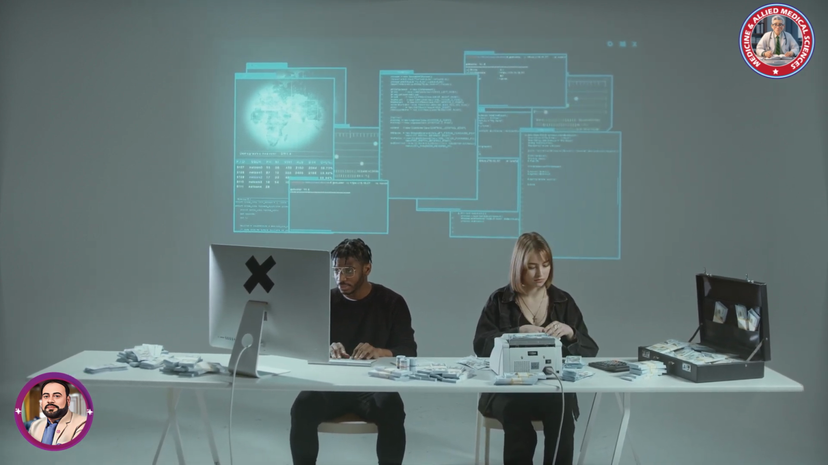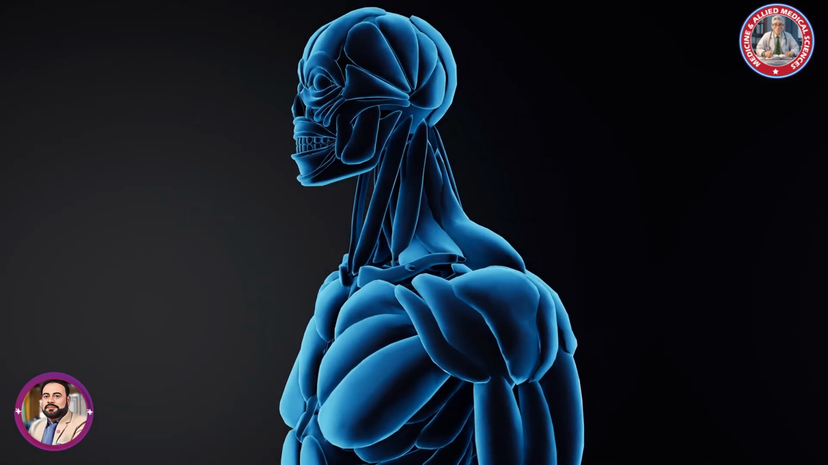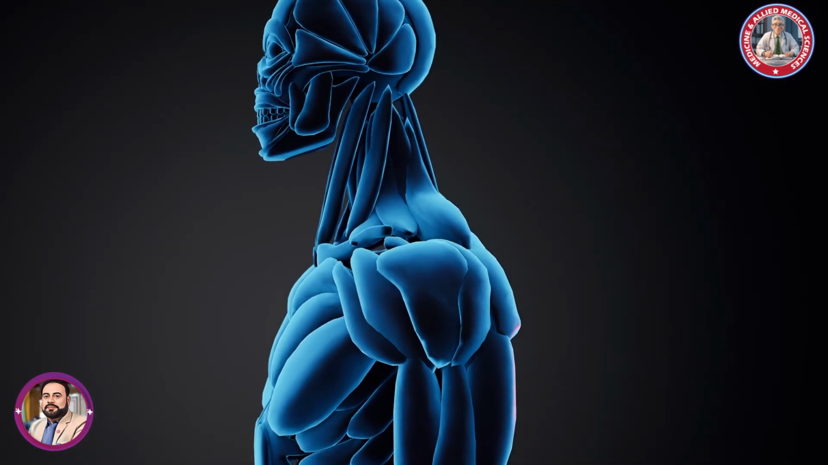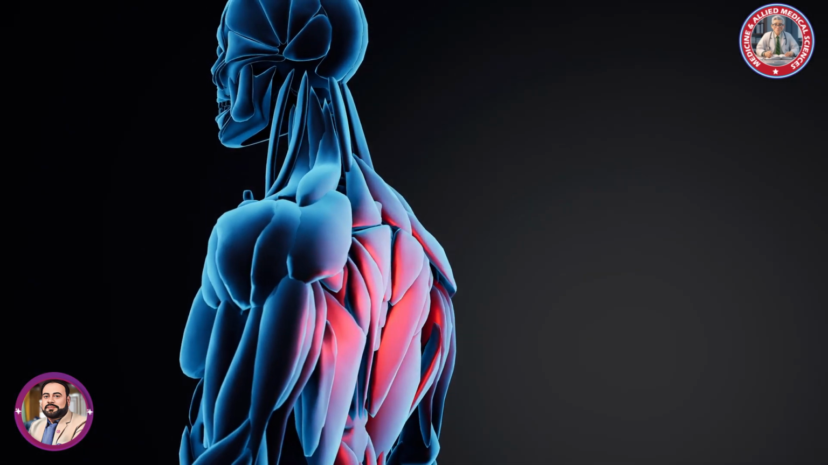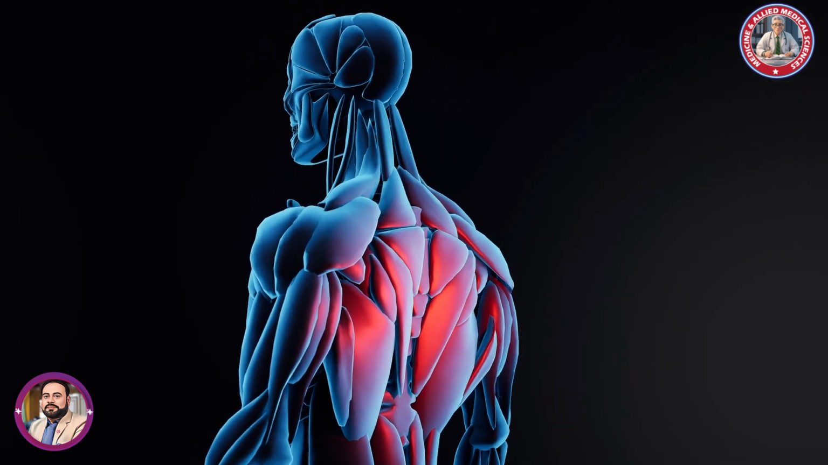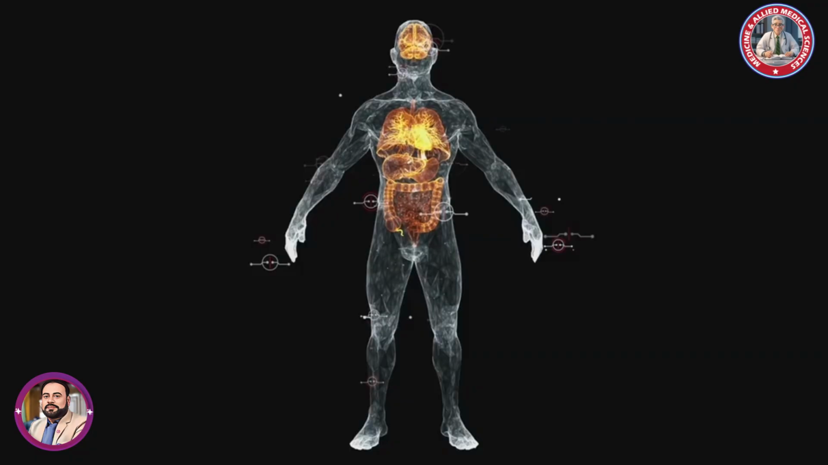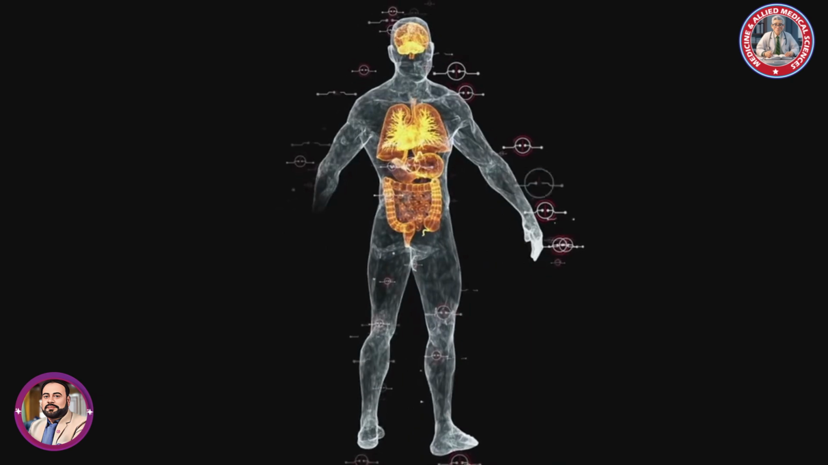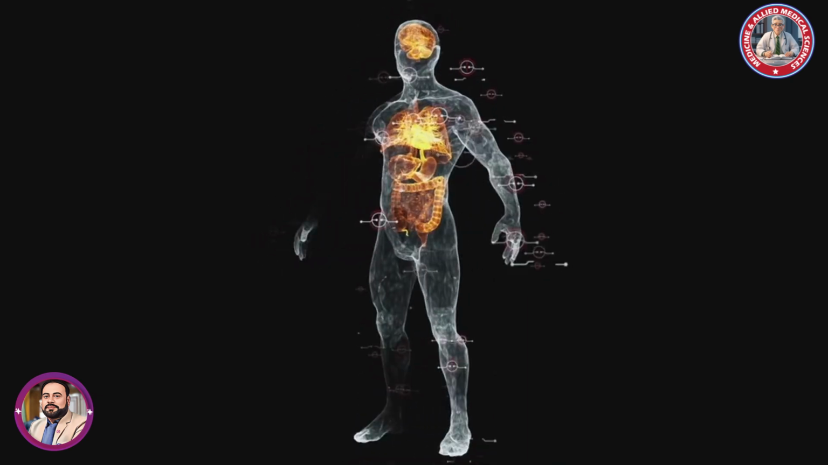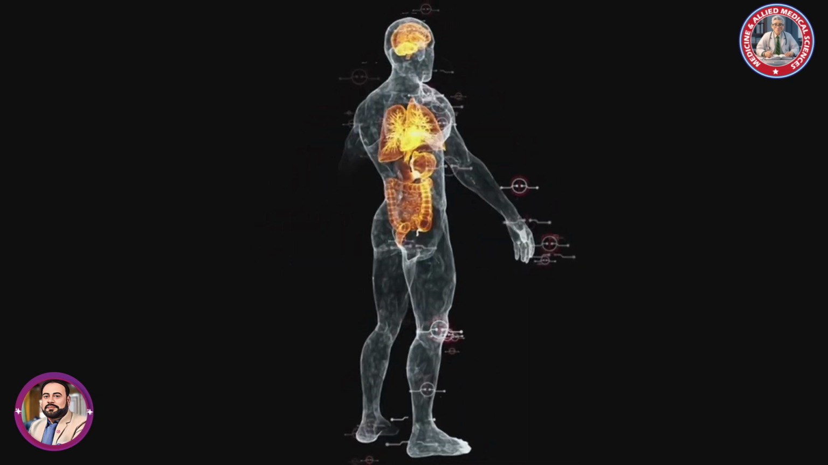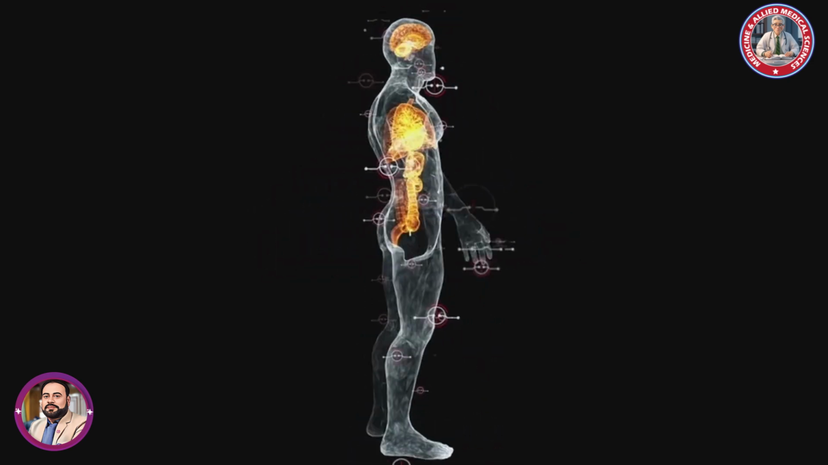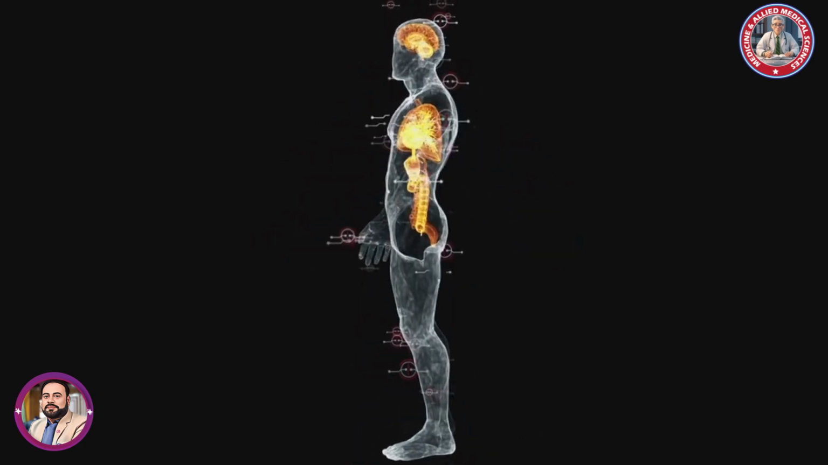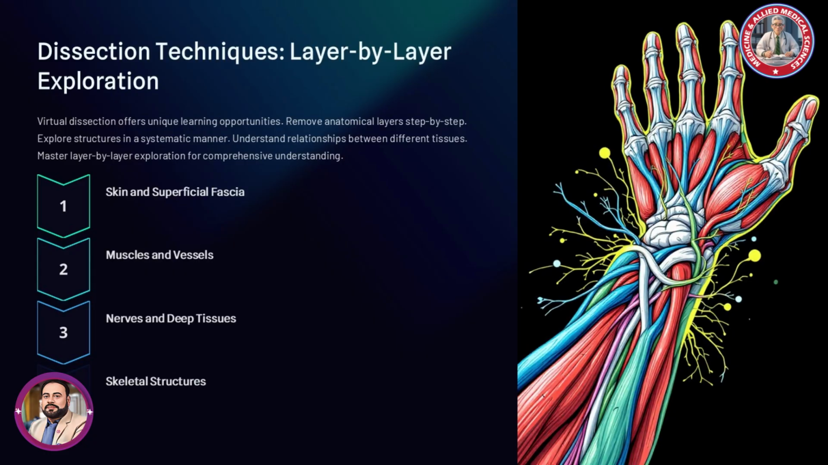3. Nerves and deep tissues. Exposes peripheral nerves, lymph nodes, and deep connective tissues. Highlights neural pathways and their relation to muscles and organs. 4. Skeletal structures. The final layer showcasing bones, joints, and articulations. Essential for understanding body support, movement, and structural integrity. This layer-by-layer exploration bridges textbook learning with practical application, making it an indispensable tool for medical students and professionals.